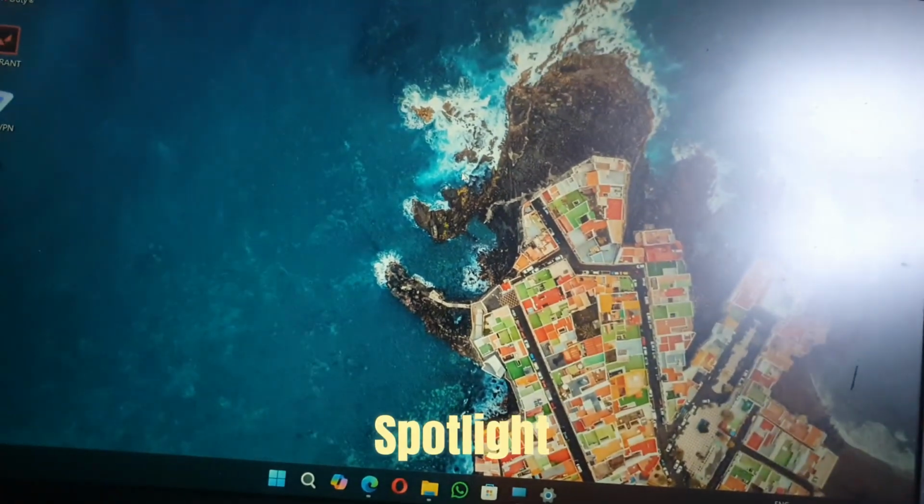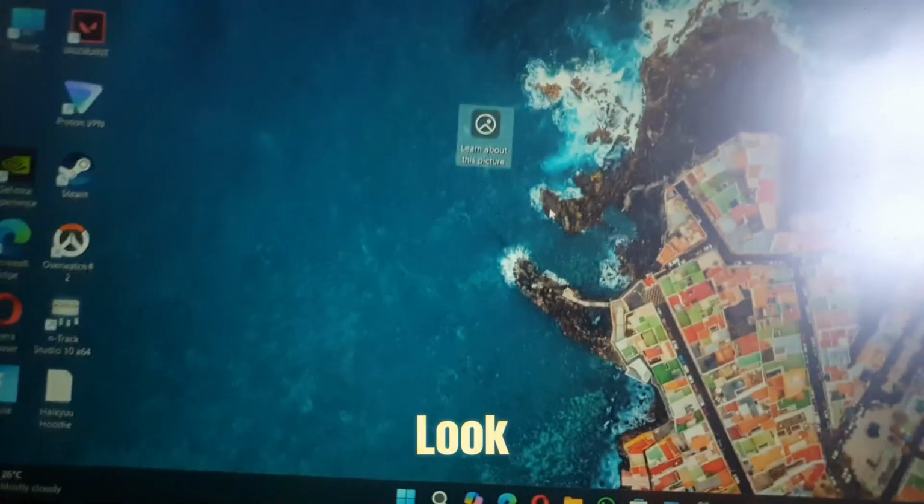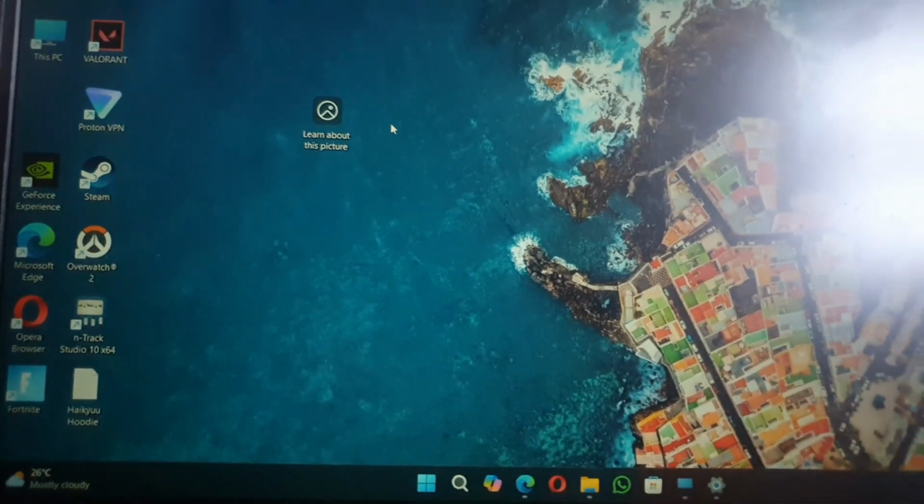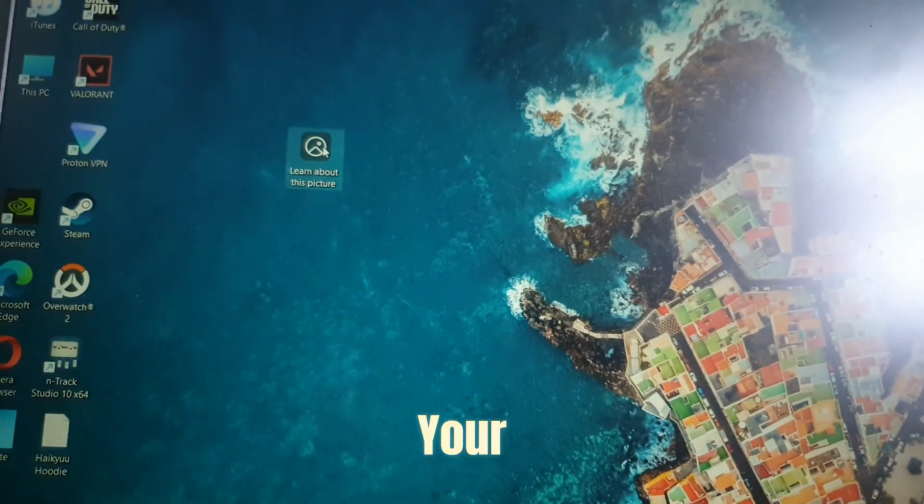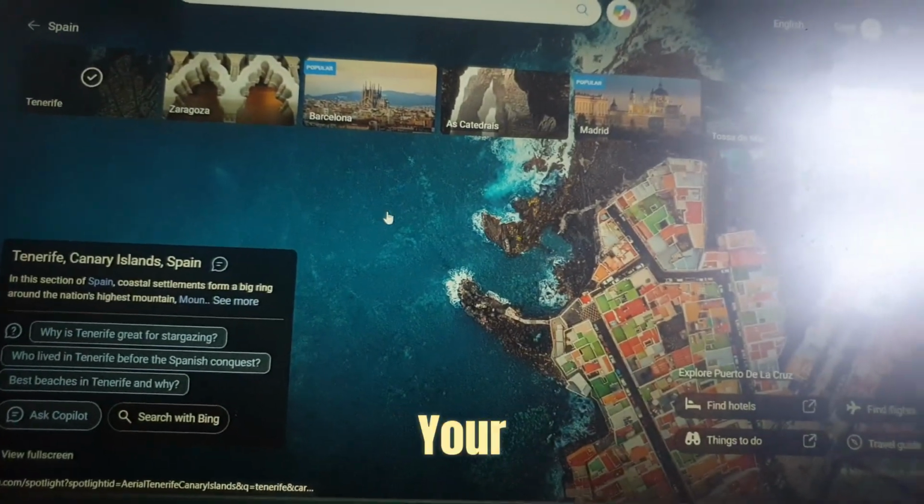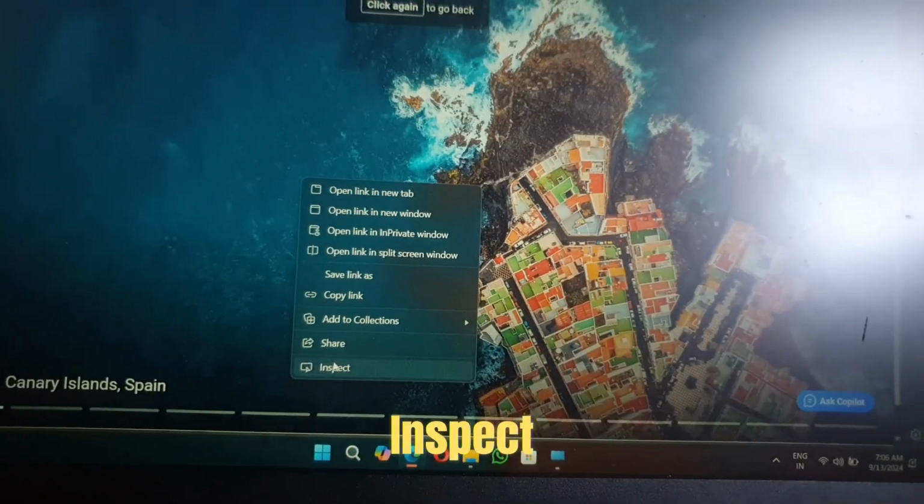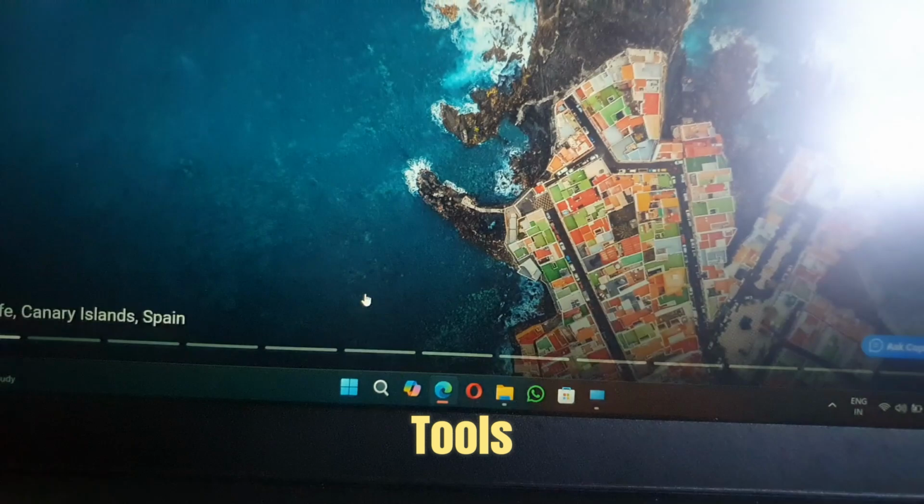When you have a Spotlight image on your desktop, look for an icon related to that image. Double-click the icon on your desktop to open the image in your browser. Right-click on the image and select Inspect. This opens the Developer Tools.